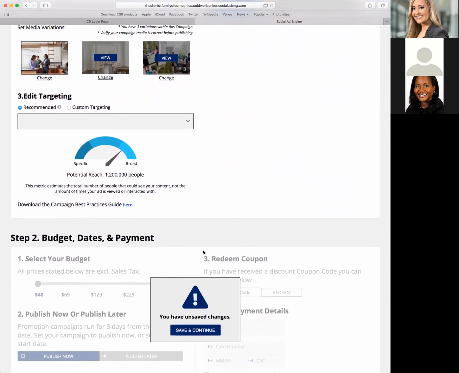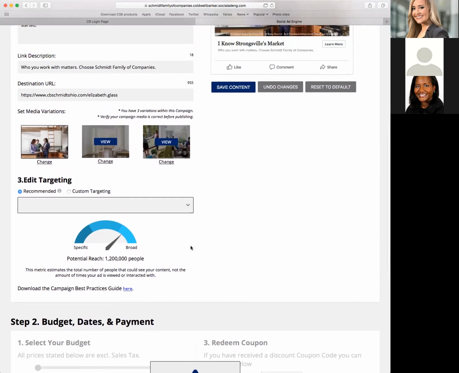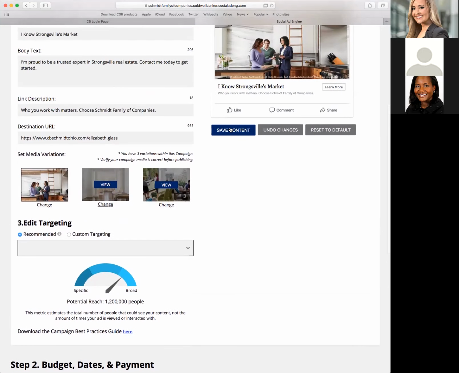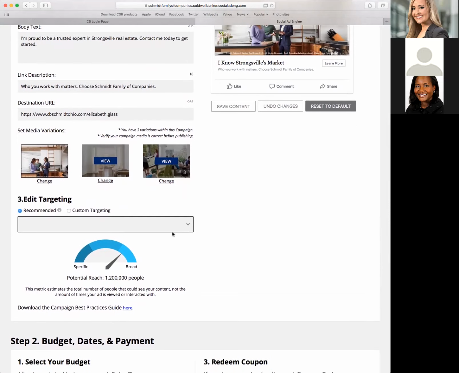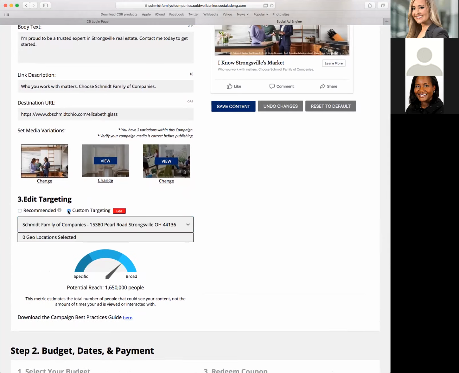Okay. And then what you're going to do here is choose your audience and your budget. Before I do that, it's making me save this so that it saves the photos and the graphics. But now it's going to say recommended. You're able to pull in a local area and it's going to break it down. So this window of number of people is going to change. But if you wanted to do custom, it's very specific.